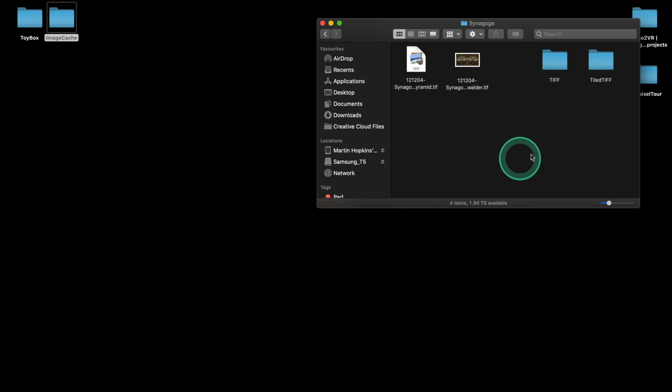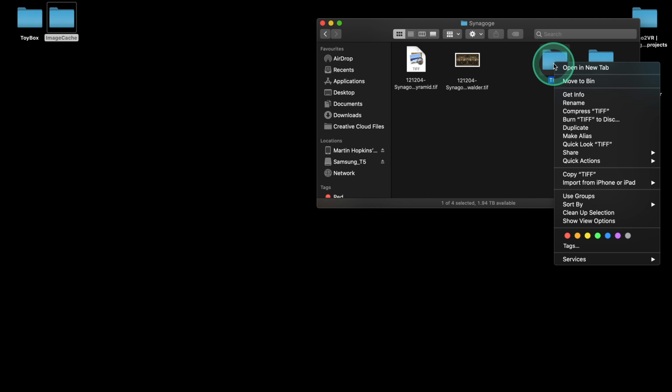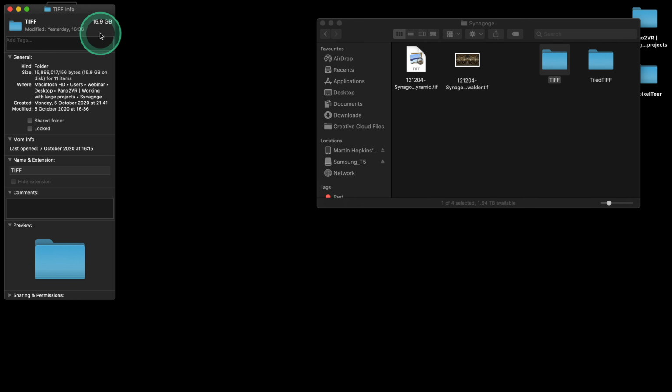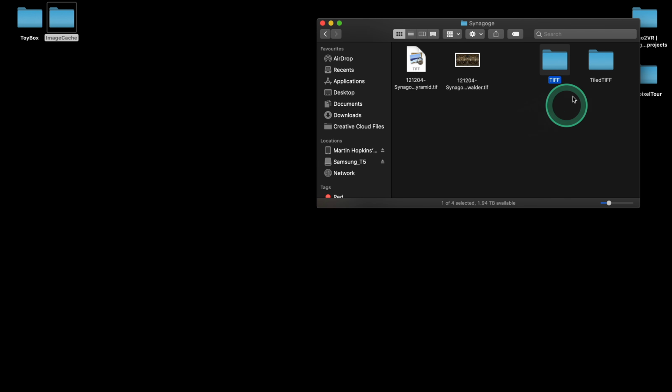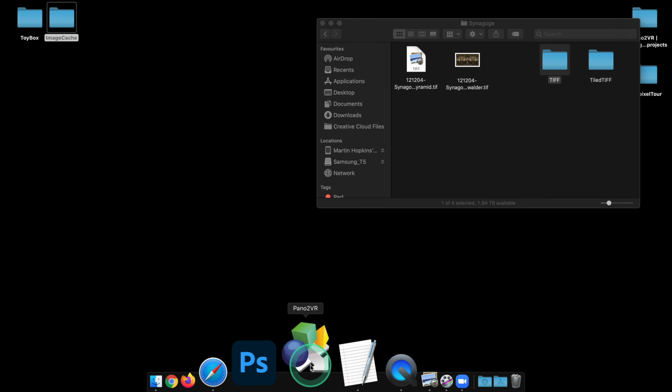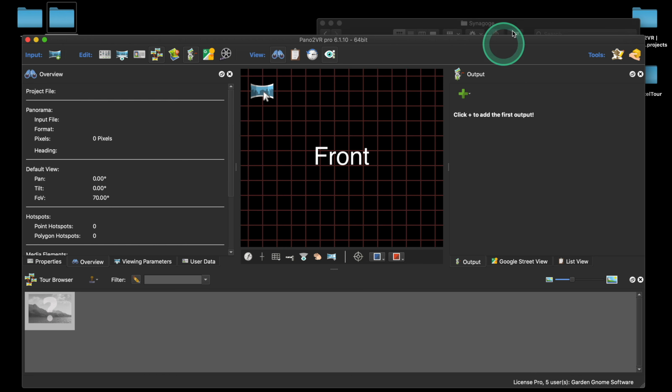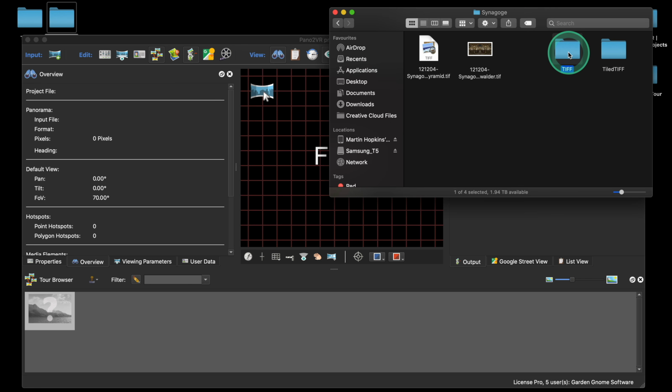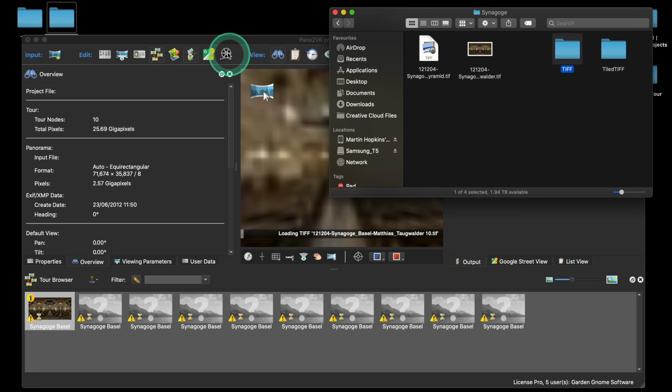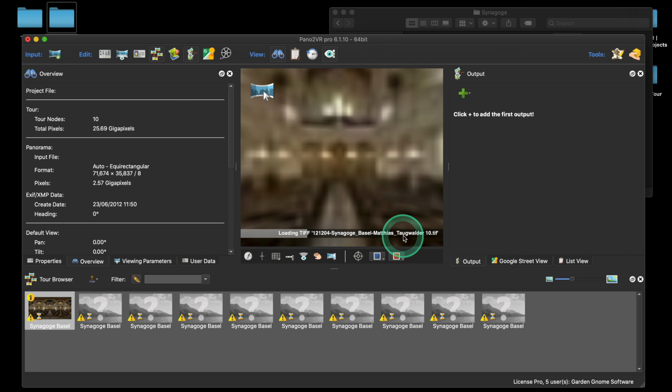So here is a folder full of these other gigapanoramas, the synagogue, and we have a look at this folder, and this is 15.9 gig. So there's a huge difference there. So let's just open up Pano2VR and dump this folder in. These are just standard TIFFs. I'm going to dump them in, and you're going to see these images start to load. So this is what it's doing.